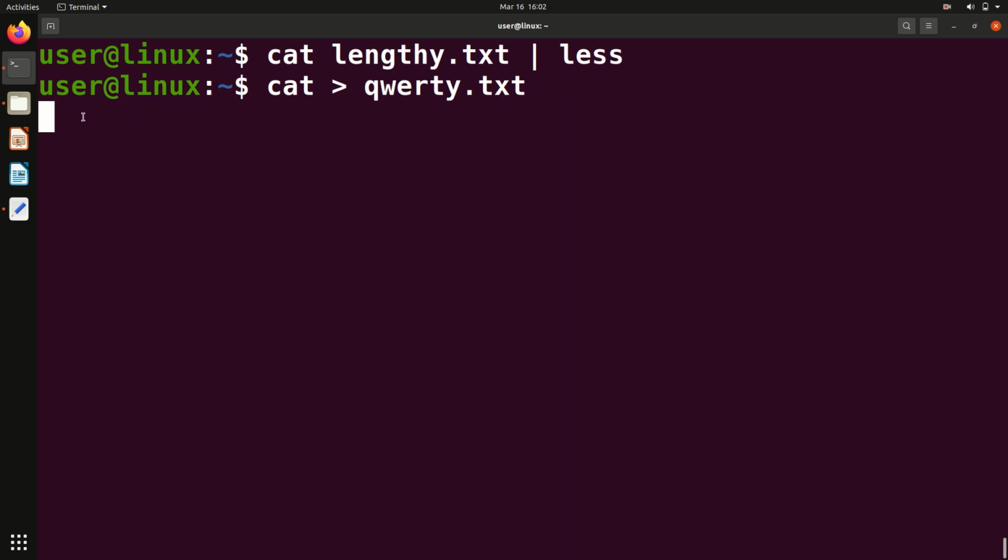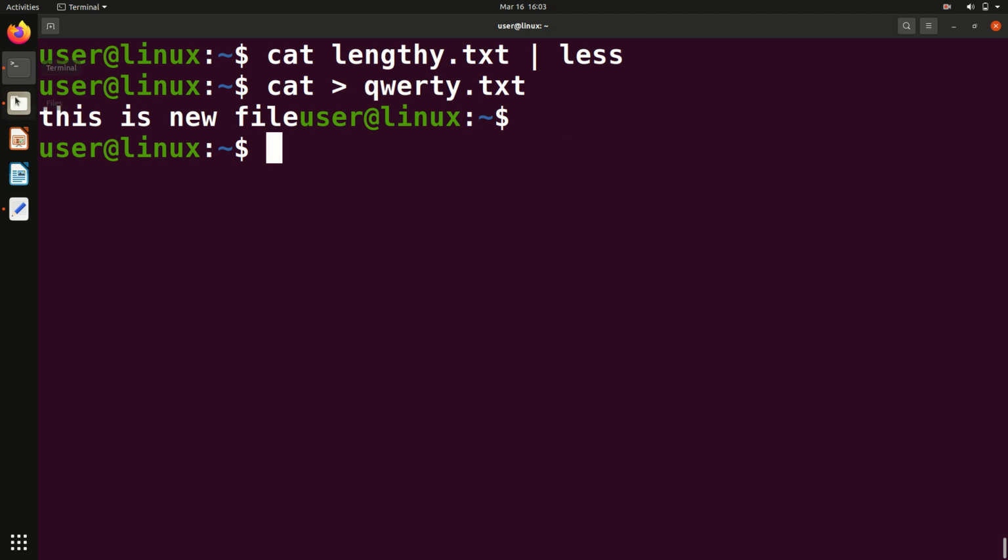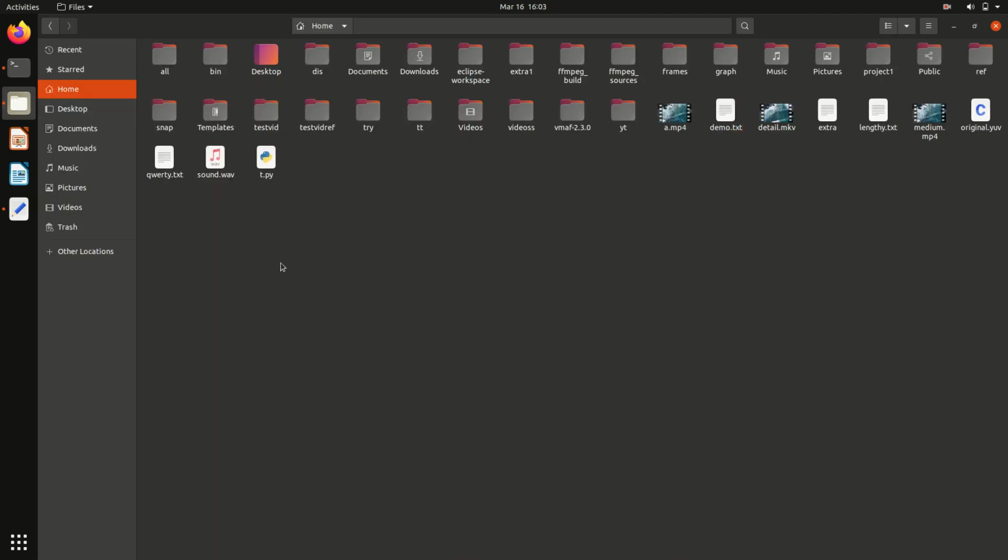Or if you do not want to, you can press Control D. Or if you want to input something in this file, let's say this is a new file. If I have written this, then to end it, you have to press Control D. And if it is not working, press it again. Okay, so that's all. Now we can go here and see if the file has been created.